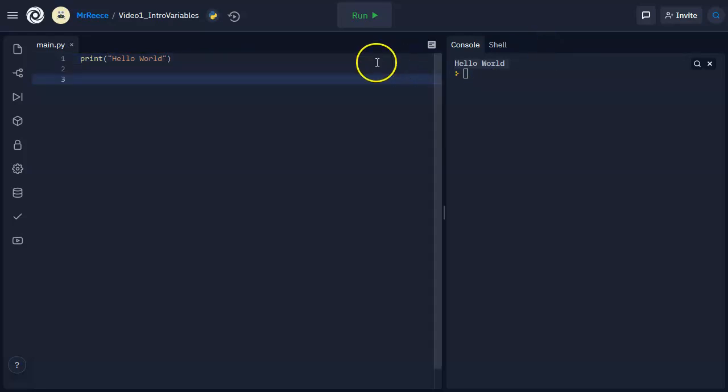So let's try adding to this program. Let's make it a little more interactive. So what I'm going to do is ask the user to enter in their first name. I'm then going to store their first name into something called a variable. Variables allow us to hold a message, and then we're going to output a message back to the user.